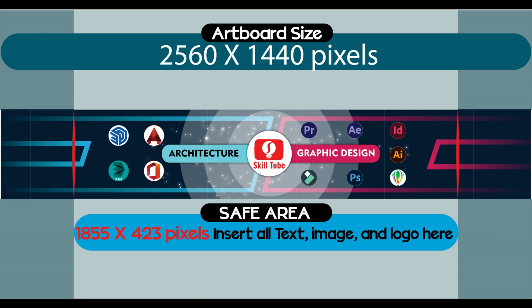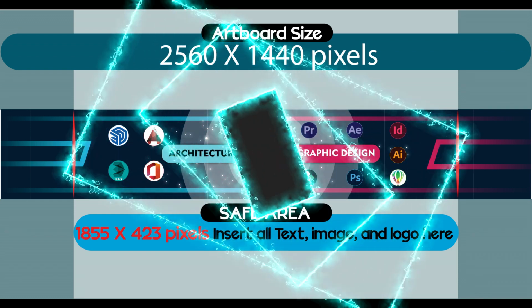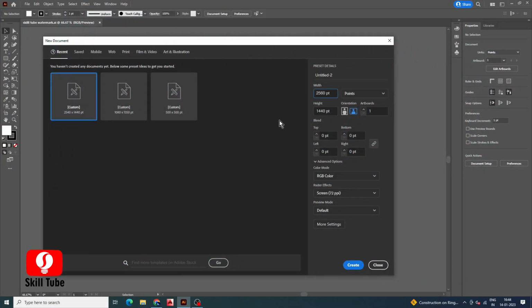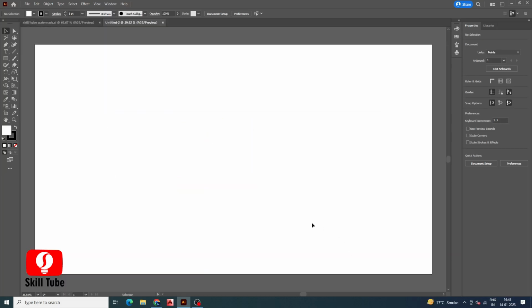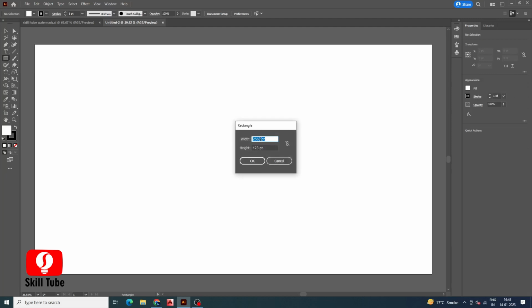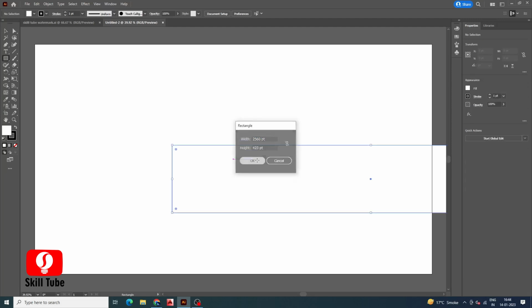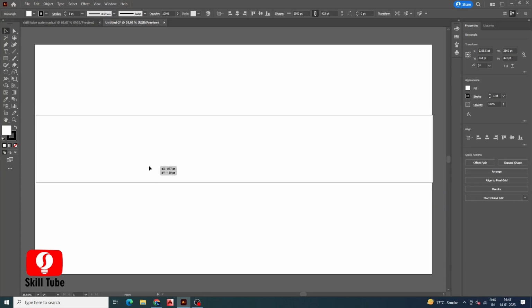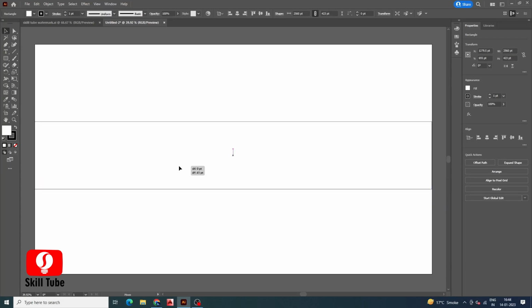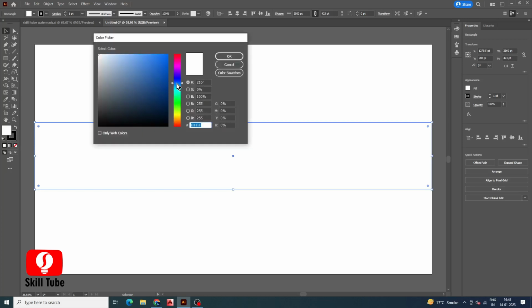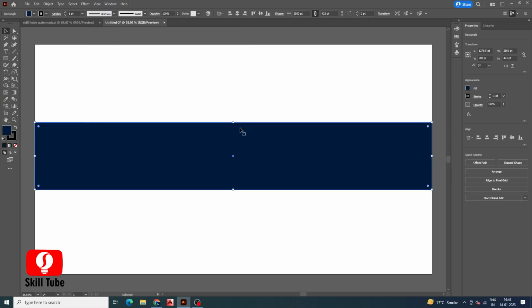In this video, I'm gonna design a YouTube banner, so let's get started. Create a new file, set the dimension to 2560 by 1440 pixels. Now draw a rectangle and set the dimension to 2560 by 423 pixels. Place it to the center, change its color to blue.